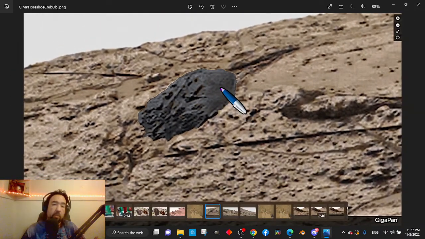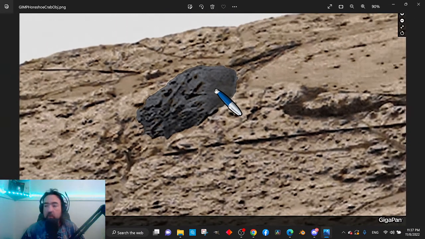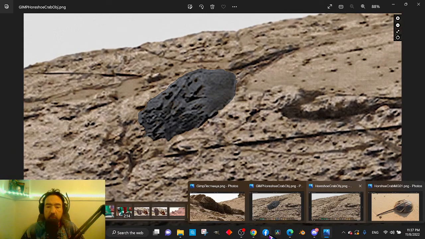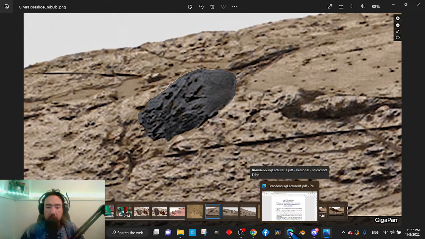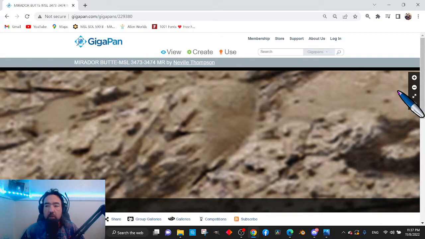Now, maybe it's not. Maybe it's something else. But does it look like a regular rock? I don't think so. So that's what we're going to get into this week. And there's more, like I say. There's just more stuff all throughout this image. You can't hardly go anywhere in this image and not see something.